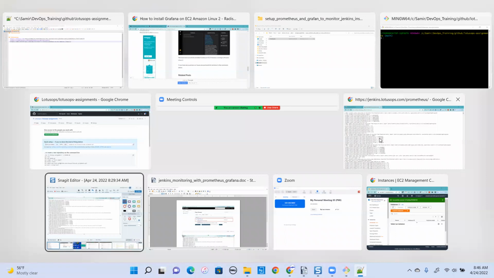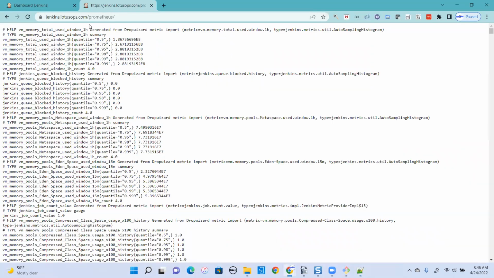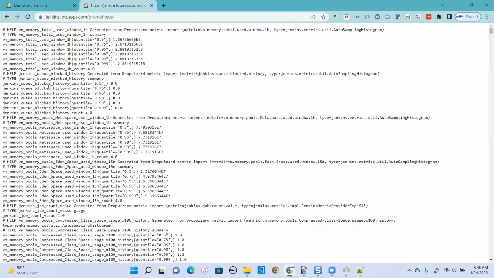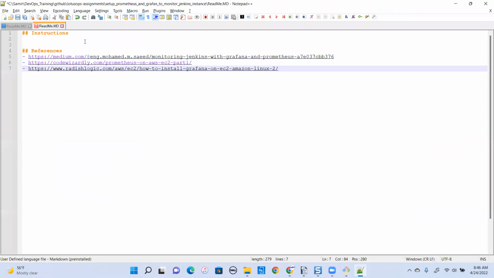So if you see here, I've set up a plugin, Prometheus plugin. This gives me all the metrics. So the whole idea is Prometheus will be able to scrape or read this data, and then Grafana will be able to plot charts using that scraped data. Okay, all the jargon that I'm using, don't worry about it. When you start reading the references, you'll get an idea about it.